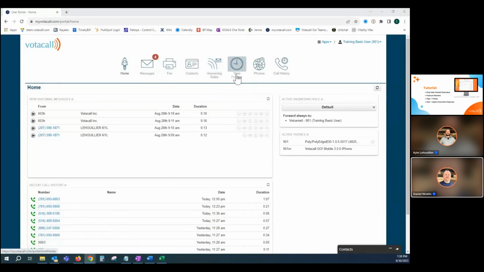And then you've got your phones tab, and then you've got your call history tab, which is where you can go pull up all the calls that you've ever made on the Votacall One solution. So again, think about this as just a general overview, a health check almost.